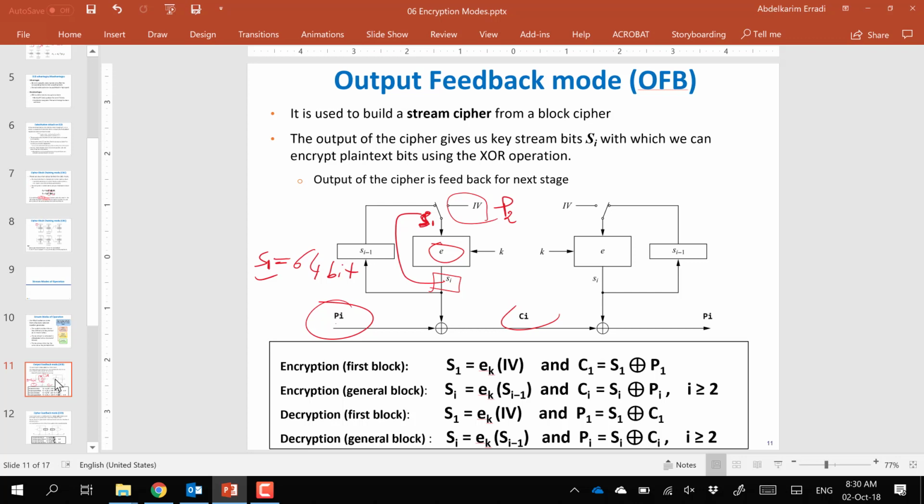Then what do I do with this IV? Feed it to the block cipher, along with the key. It's like encrypting the IV. So the first thing, I encrypt the IV, and this will produce for me what? A ciphered IV, an encrypted IV. Then what do I do with this encrypted IV? I XOR it with the plain text to produce the ciphertext. Now we are clear on the first block. What about the second block?